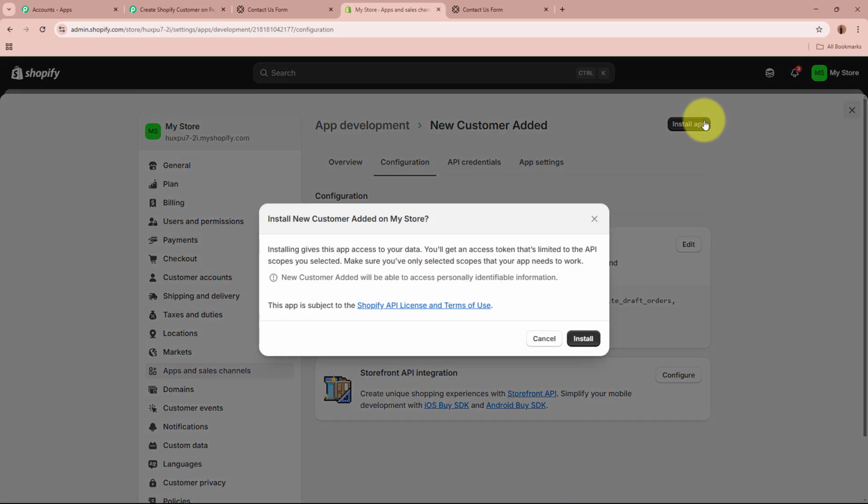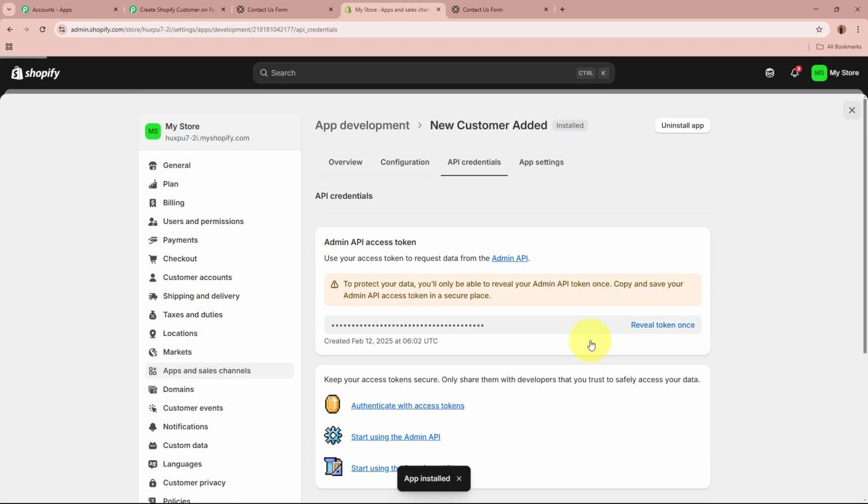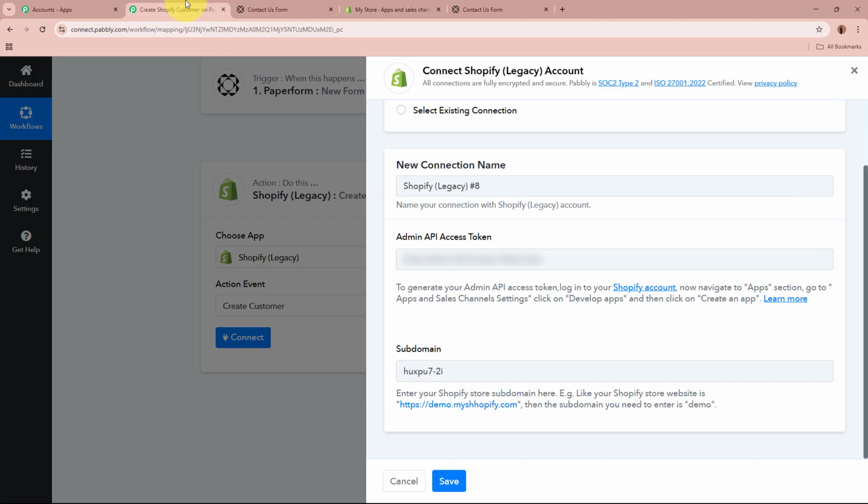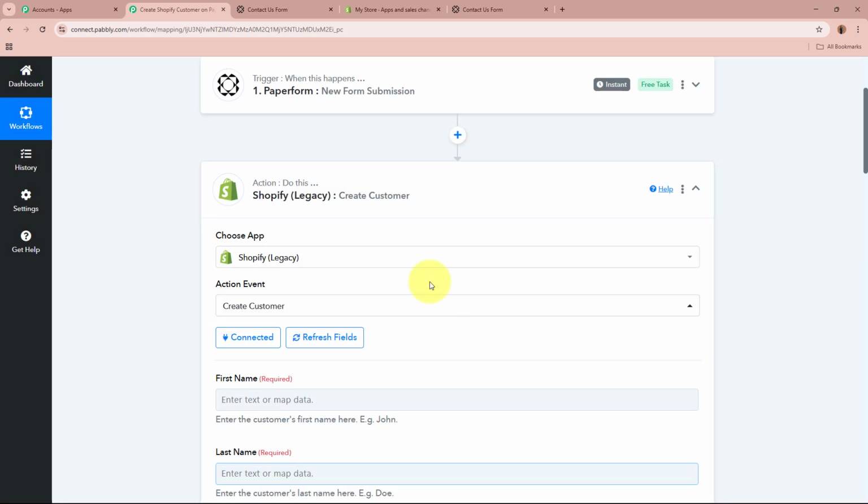Now that the scopes are added, we have to install this application that we have created. For that, click on this install app button and then click on this install button to install this application in our Shopify store. As the application is successfully installed, we have received the token. We have to reveal the token from here and copy it. This is the access token. Paste it right over here and then click on this save button. As you have done that, you can see Shopify has now been successfully connected to Pabbly Connect.